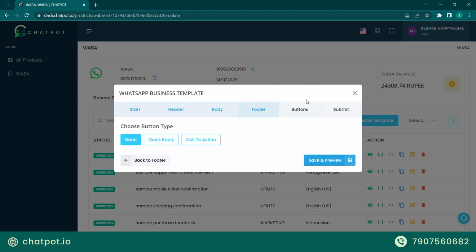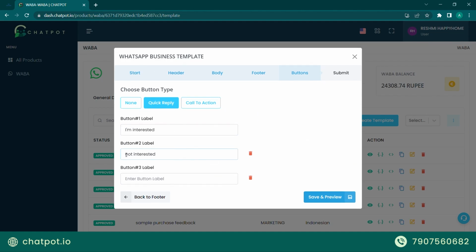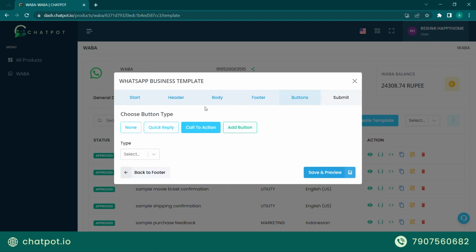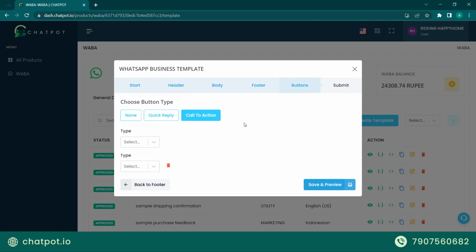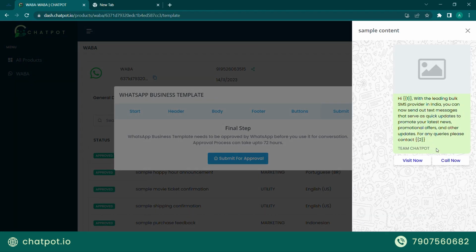In the button section, you can add two types of buttons: quick replies and call to action buttons. For quick replies, you can add a maximum of 3 buttons. In the call to action category, you can add a maximum of 2 buttons, such as contact number or links to your website or social media profiles. Finally, you can preview and confirm your content and submit it for approval.